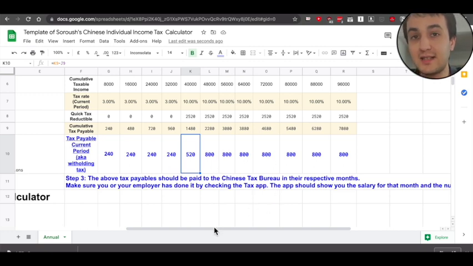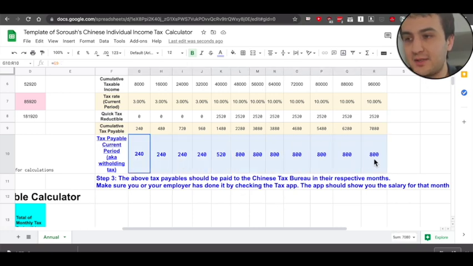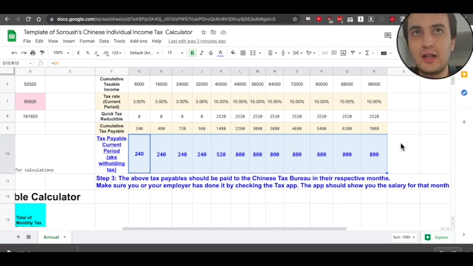So yeah, as I said before, China's tax system works differently. They withhold your tax every month. You can't just pay all the taxes at the end of the year. If you add all of these numbers up together, you'll find out it adds up to your total tax payable that you're supposed to pay.